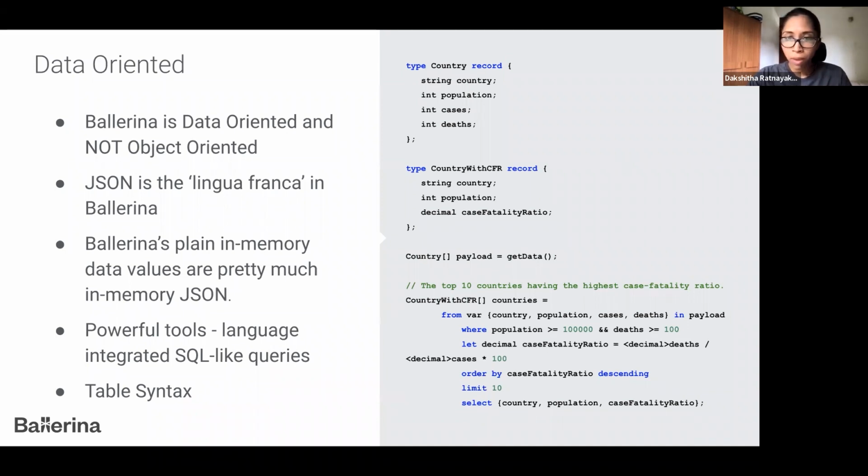Ballerina's plain in-memory data values are pretty much in-memory JSON. So this allows a JSON payload from the wire to come immediately into the language and be operated on without transformation or serialization. We know that JSON is the most widely used format in the network today.